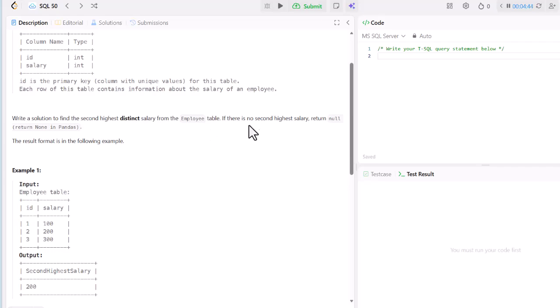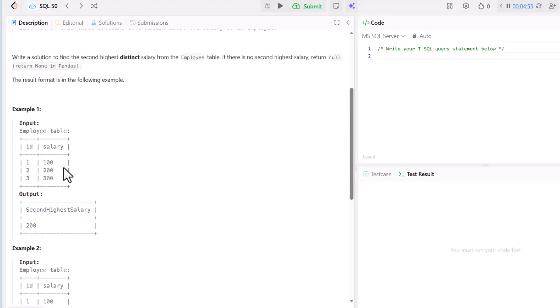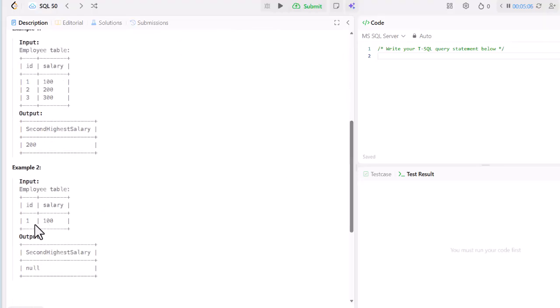If there's no second highest salary, so here's the key, we are supposed to return null versus blank. And here's an example input and output. Here we just have three values, 100, 200, 300. So obviously the second highest salary would be 200 here. But let's say you only have one row, you'll return null because there's no second highest salary, there's just one salary. Okay, hope this makes sense.